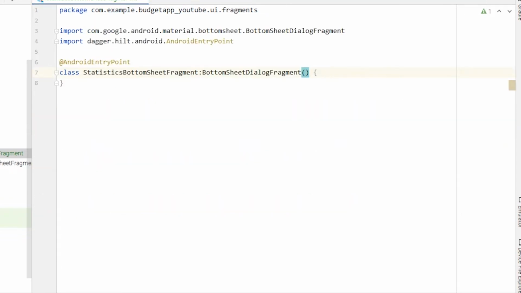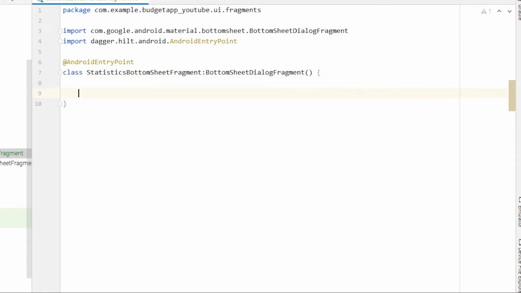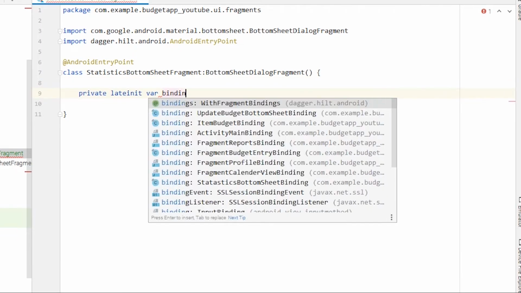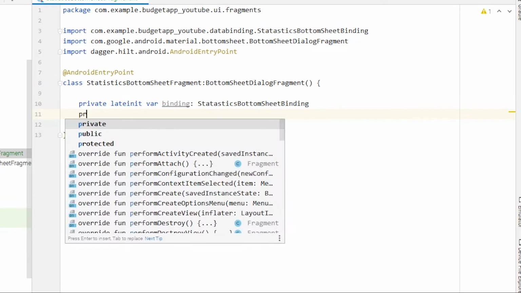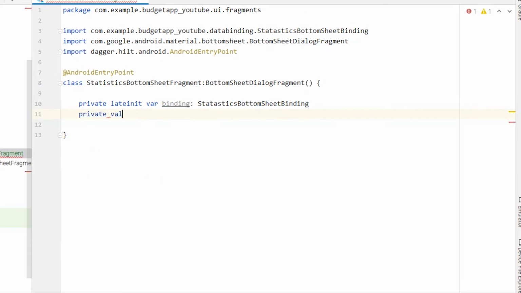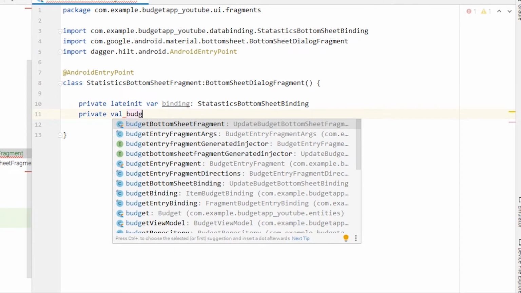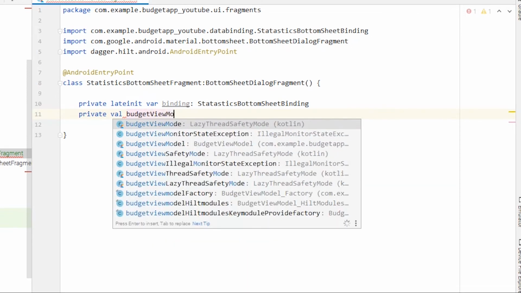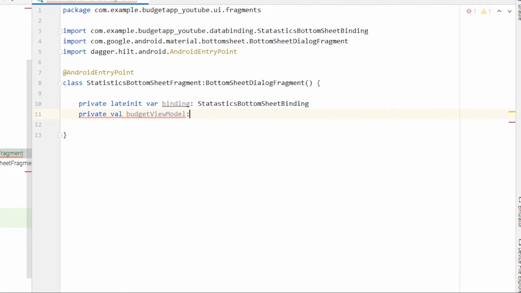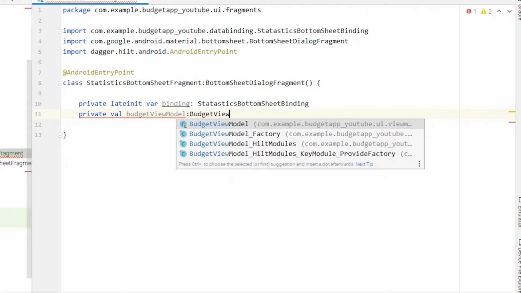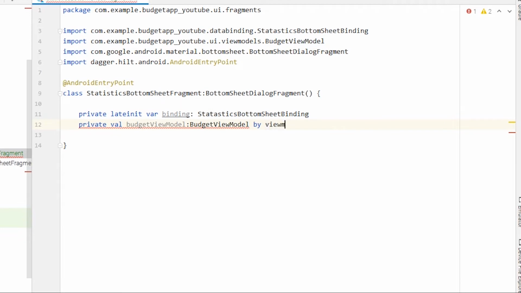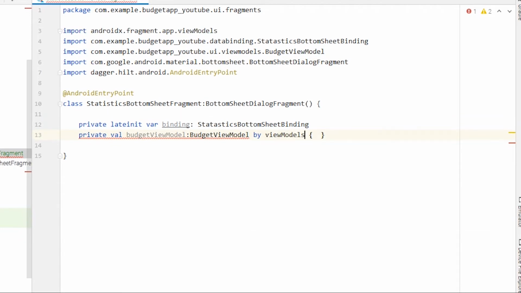And inside this class now we'll have two functions and two variables. So let's create those two variables. One is binding variable, so private lateinit var binding of type StatisticsBottomSheetBinding, then private val budgetViewModel of type BudgetViewModel by viewModels. There we go.